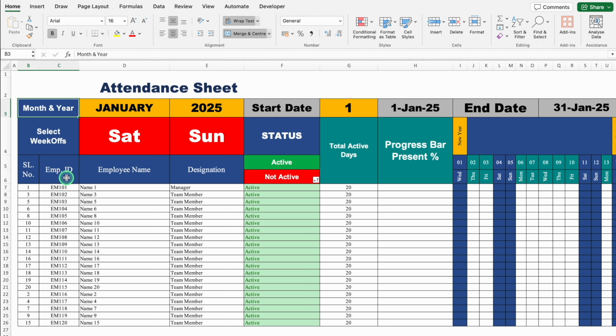This is an attendance sheet which I have created in advance. Before creating the new format, let's see how it works. On the top, we have got our month and year. Just below that, we have got our option to select week offs. I have kept two options to select our week offs, and both the days will be managed through drop downs.